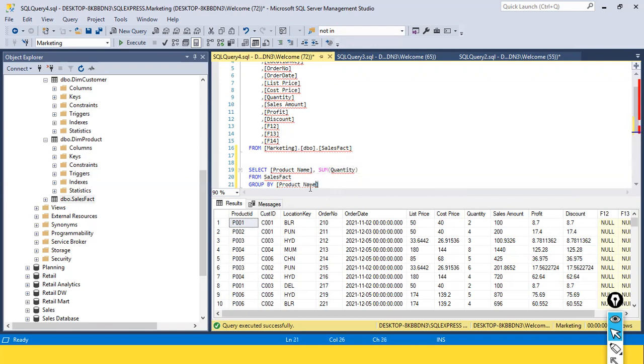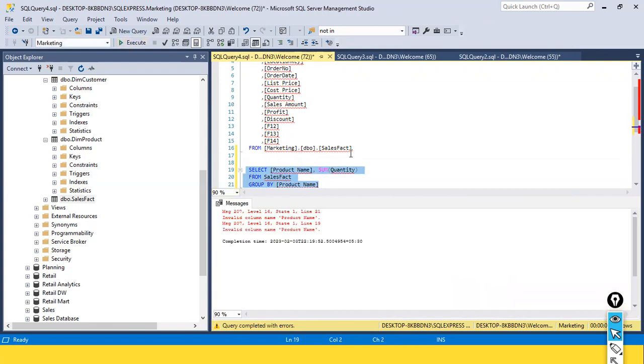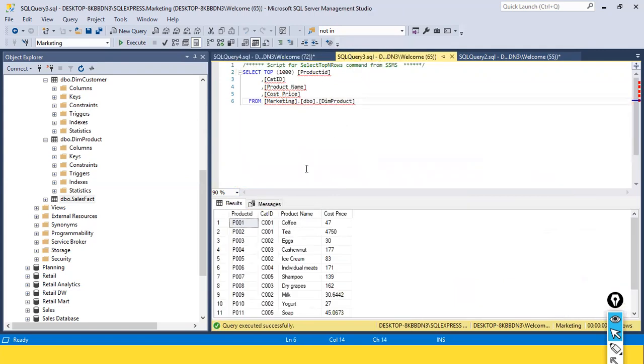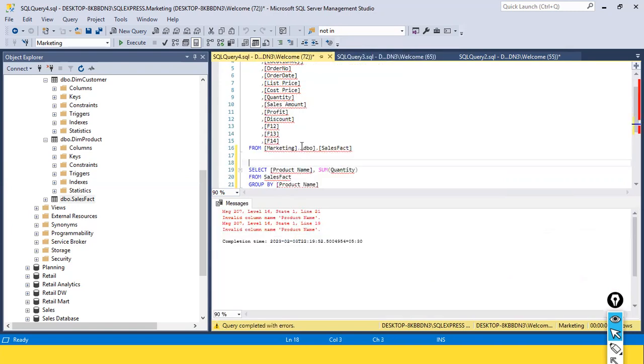So here, if I execute this one, will it work? It throws an error. Invalid column name, product name. I just go here and see product space name. It is available correctly. I just select this one, probably copy it and put it here. I'll replace that with this one. It still remains the same. There is no point in replacing it.